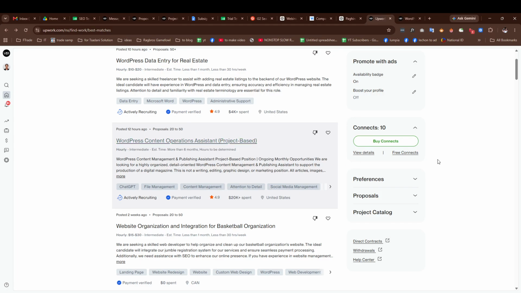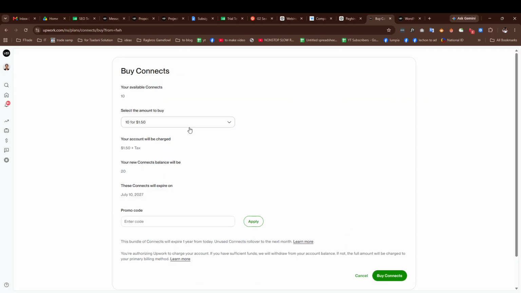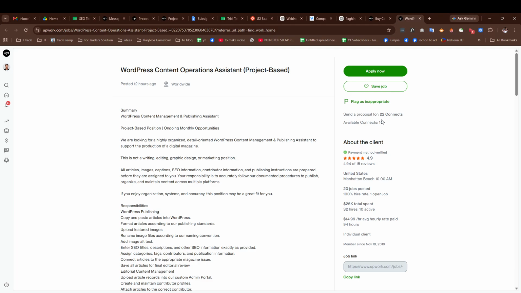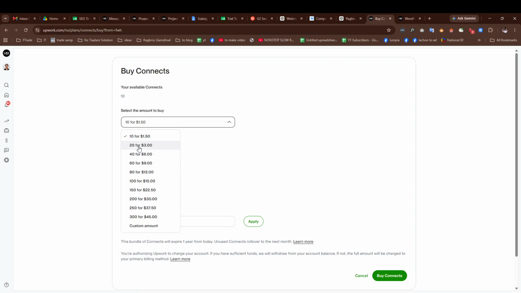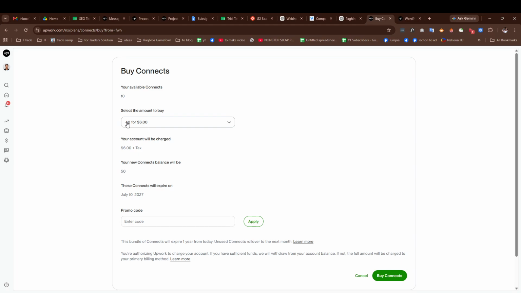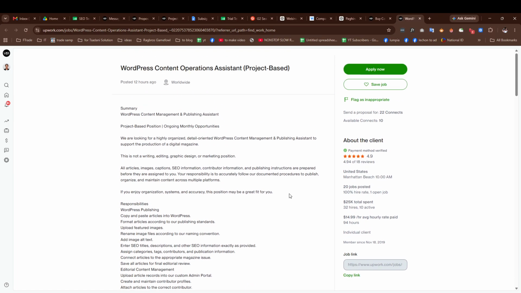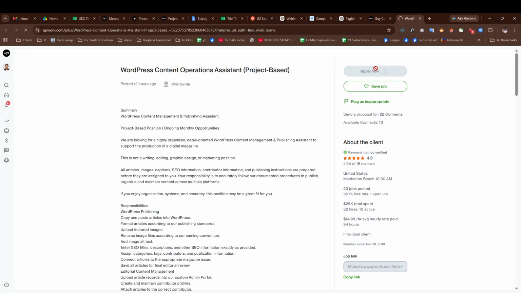So to buy connects, just click the buy connects. So if it requires 22 connects, just select maybe 40, so $6. 40 is good for maybe two job post applications. So that's it.